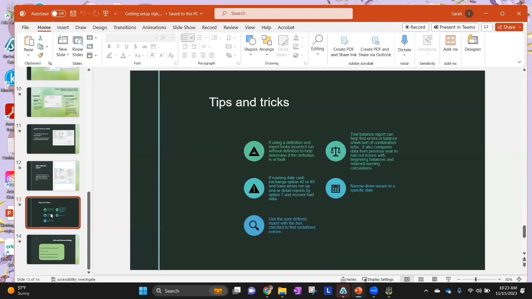If you're running your date cash exchanged options, which is using AP and AR, and you have balances that don't look right, or you get an error message, you might have to run an AP or AR detail report by option 7 to recover that issue with the AP and AR, or recover bad data.